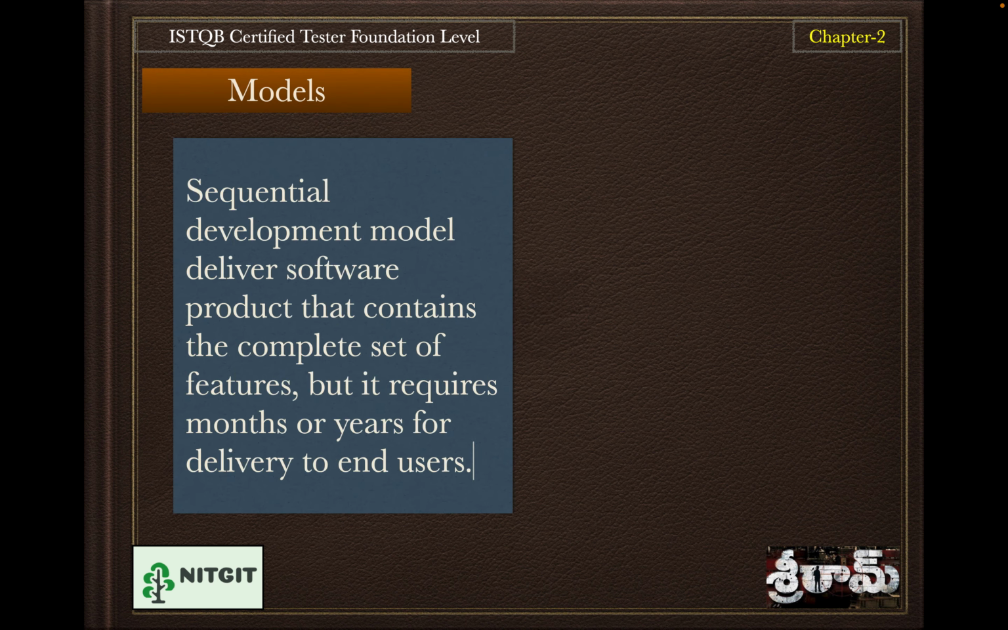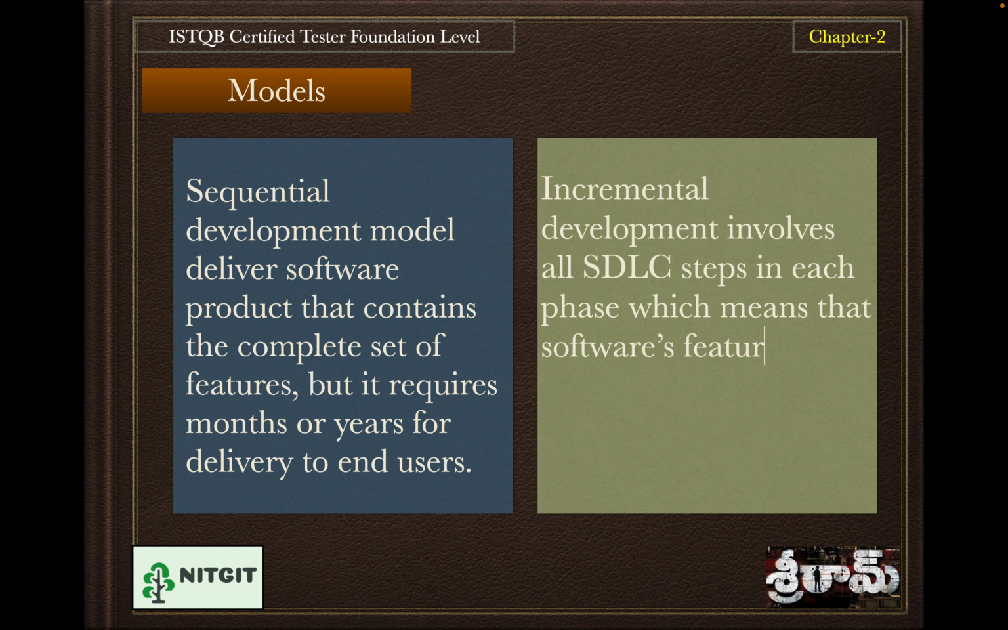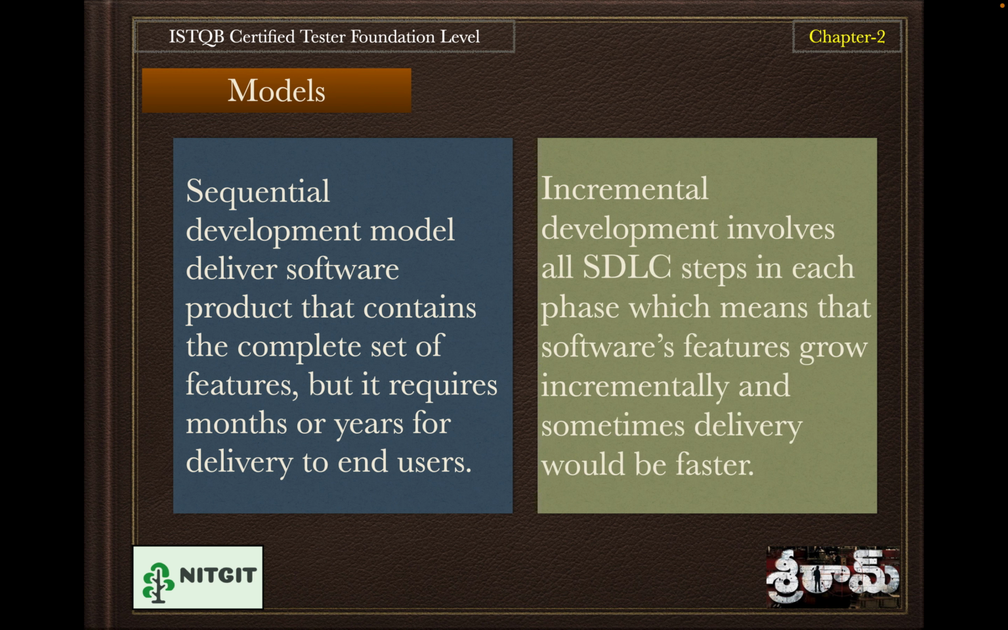The sequential development model delivers a software product that contains the complete set of features, but it requires months or years for delivery to end users because it's a step-by-step process. Incremental development involves all SDLC phases in each phase in parallel, which means that the software's features grow incrementally and sometimes delivery would be faster.